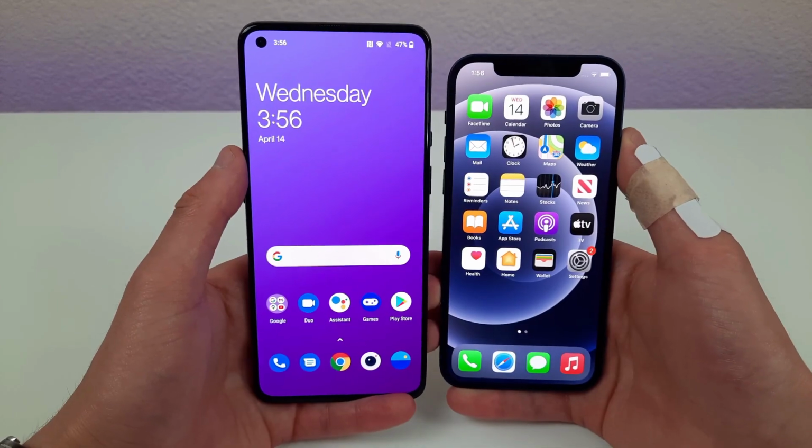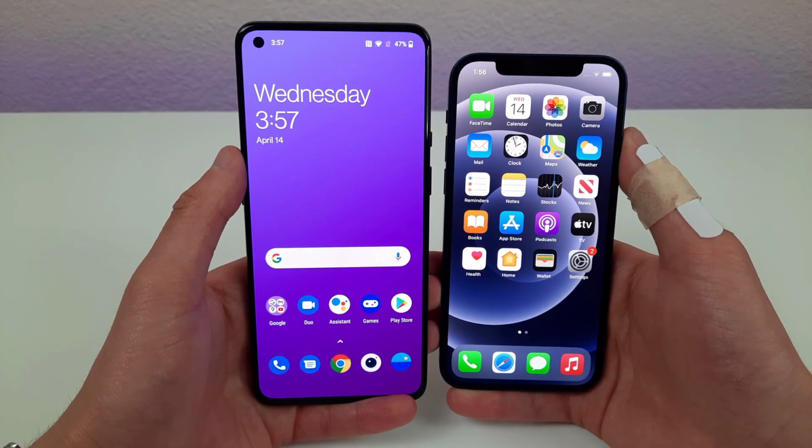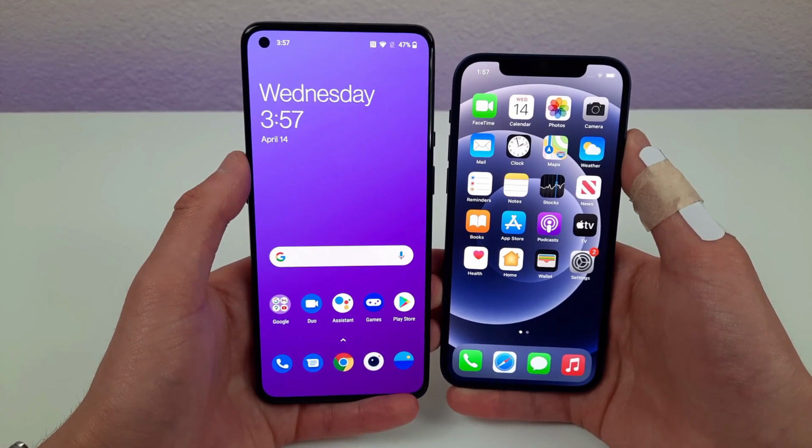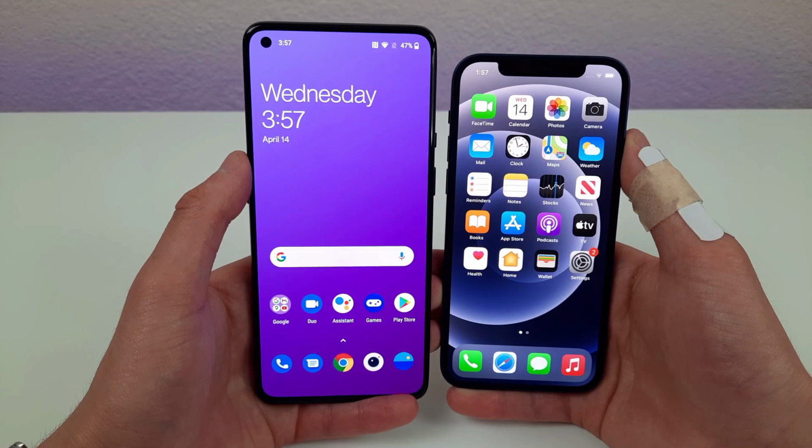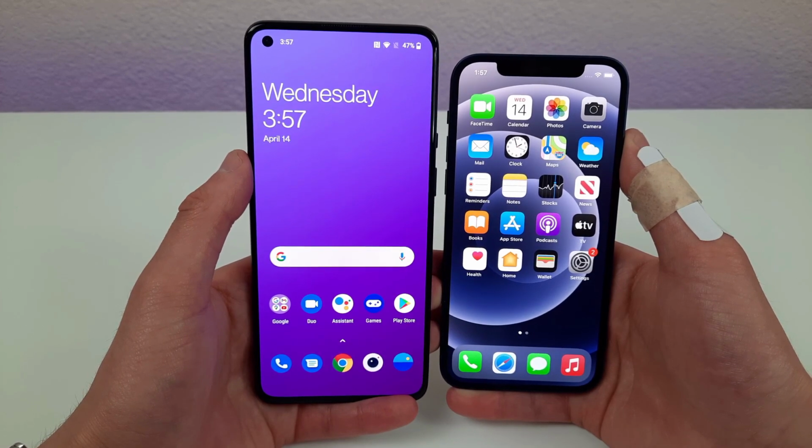Both these cameras are going to be amazing quality, some of the best cameras on the market. But if you are more focused on shooting videos with your phone, then the OnePlus 9 is most likely going to serve those needs better.